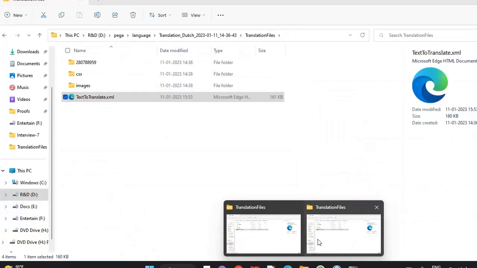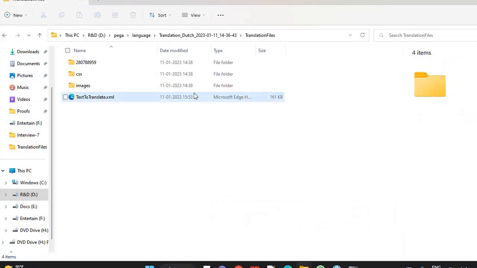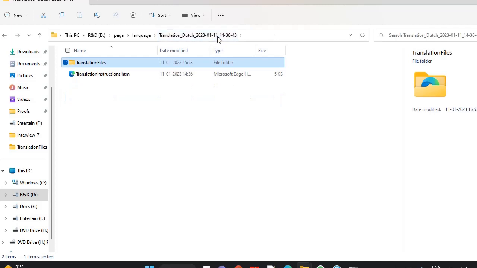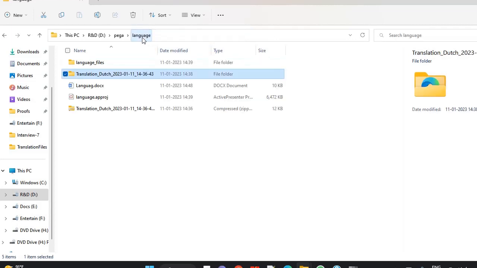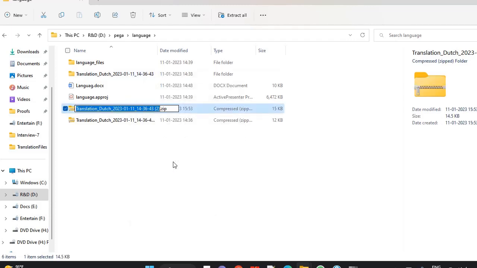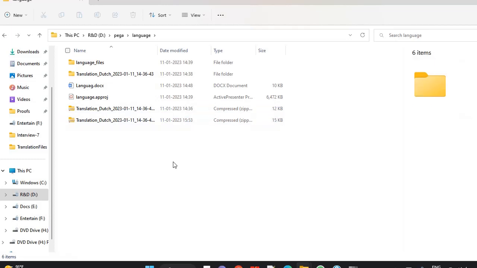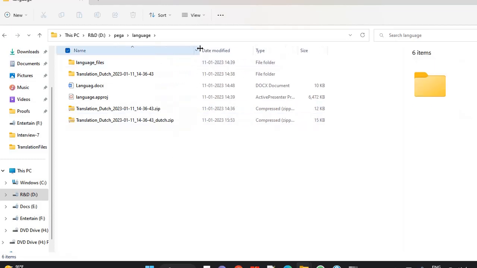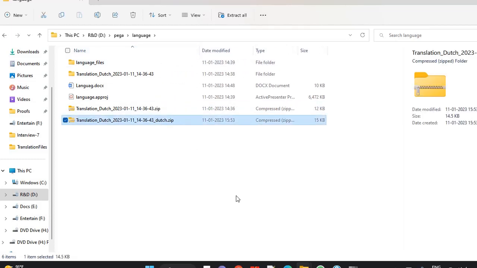Now what else we have to do is, just to test this, we have updated this folder. Again, we have to go back and make this a zip. Compress to zip file. Yeah, give that a name like underscore Dutch. Okay. So this is the file.